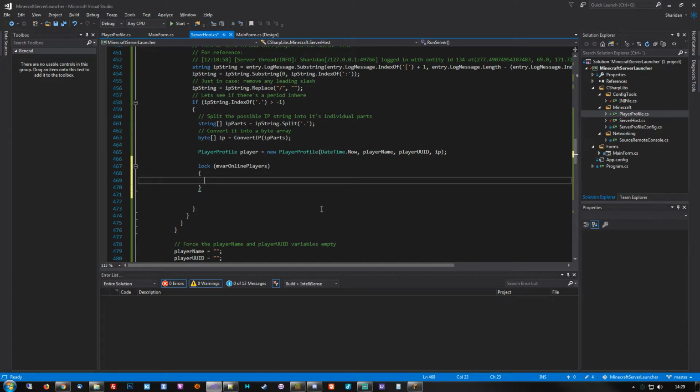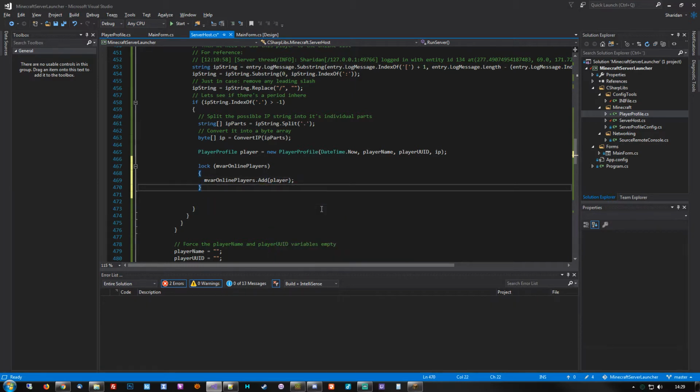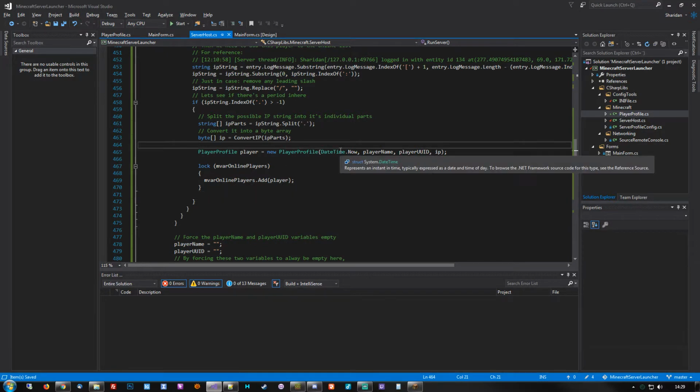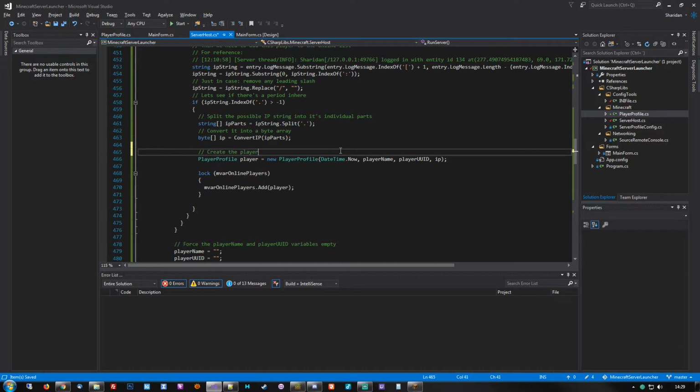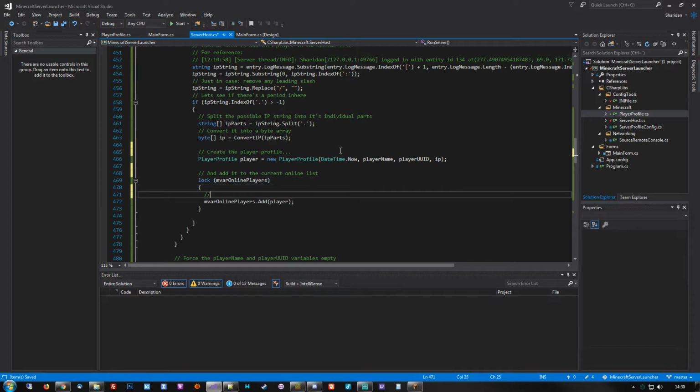All right, so in here we then need to add the player that we just created. And that's pretty much job done. Create the player profile and add it to the current online list. Ensures that we keep synchronized data. There we go. Across threads. All right. Cool.